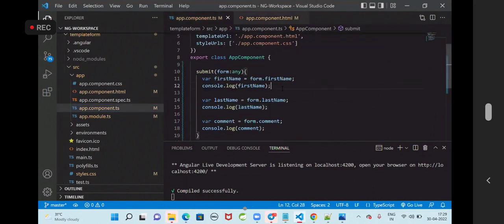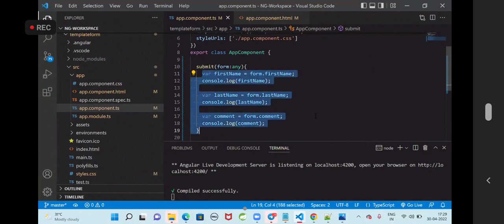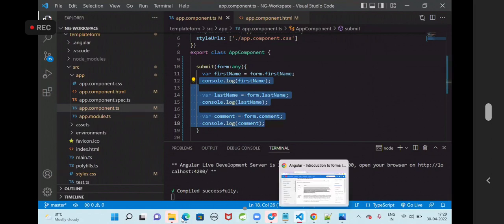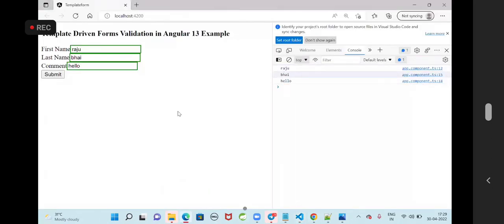What is there in the submit function? Form.firstName, form.lastName, form.comment. I'm just capturing the form data. Then I am printing the form data back on the console. That's why we are able to see this data on the console.